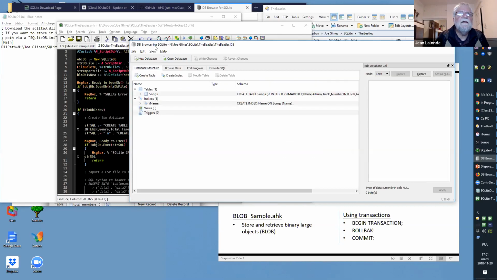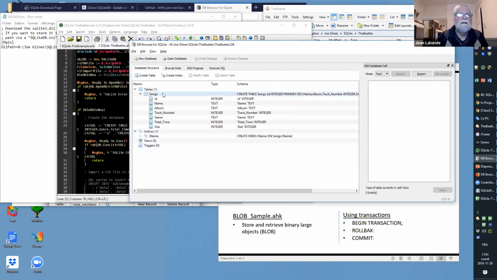And if, in the browser here, I go in the database structure tab, it shows me what has been created. There's a songs table that has been created. Inside this table, here are the columns that I created. And it also created an index, it says indices, and this is the index of the name for the column name. Here is the query that created the index, and here is the query that created the table.